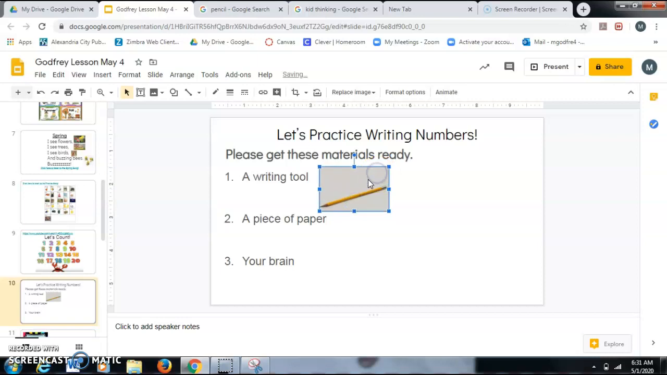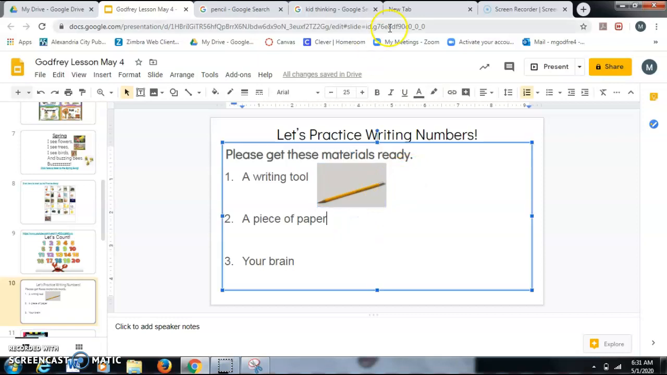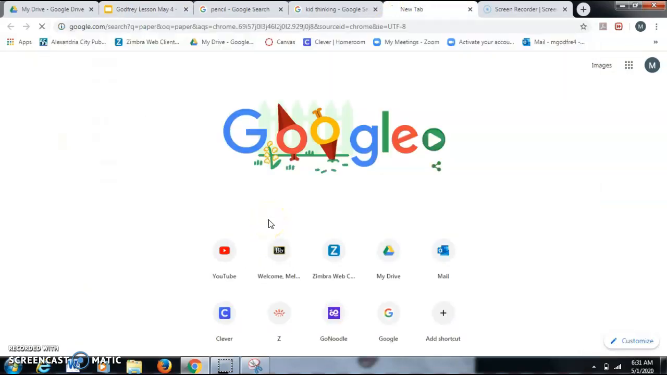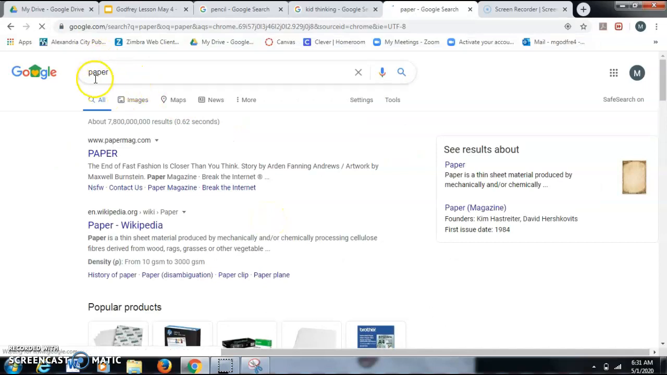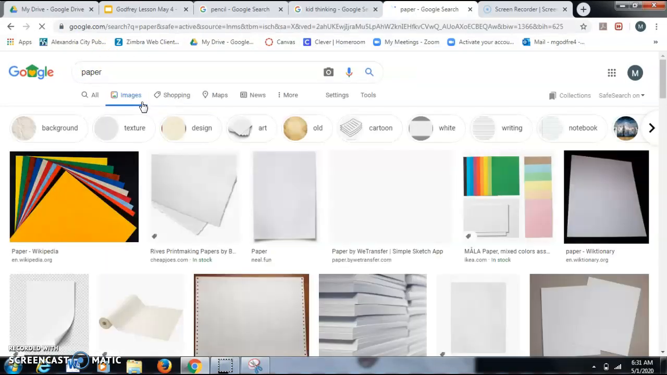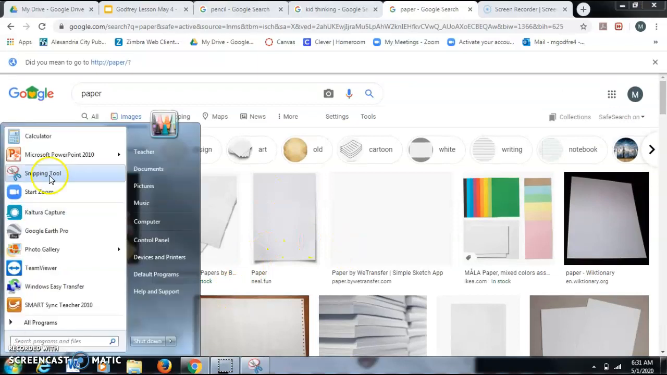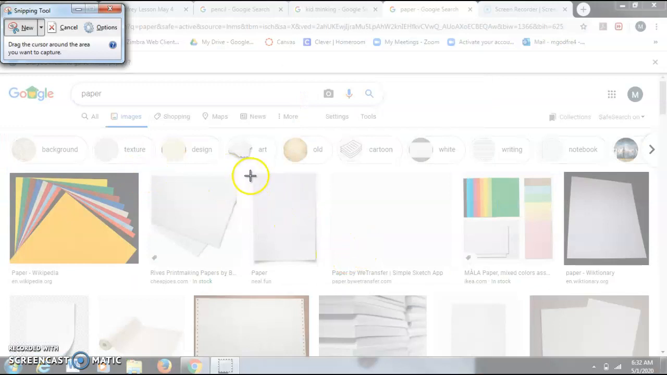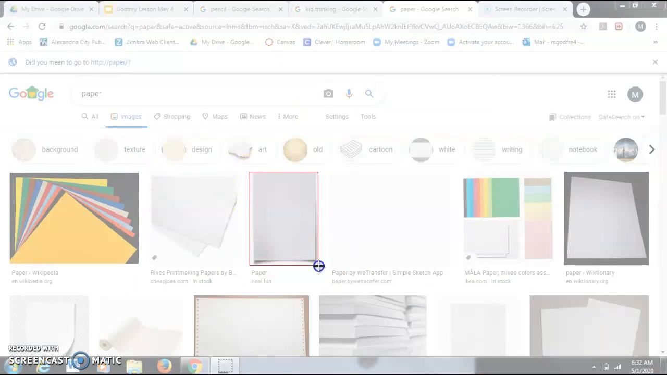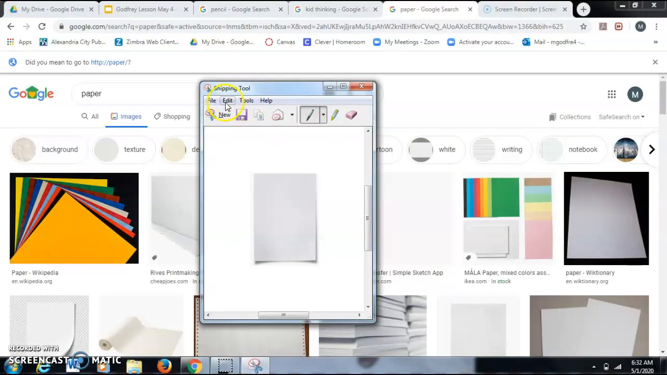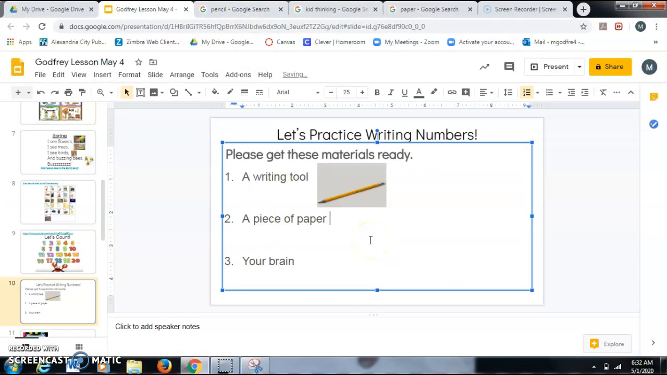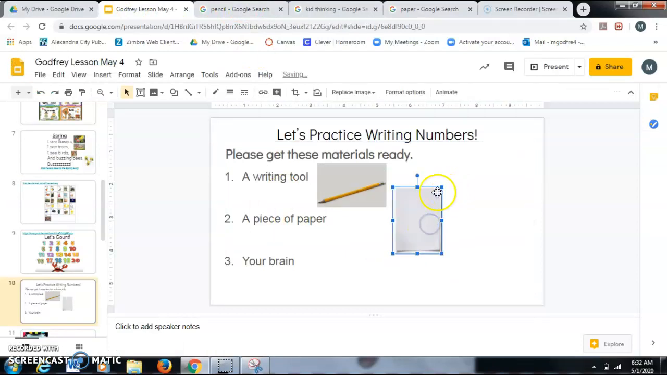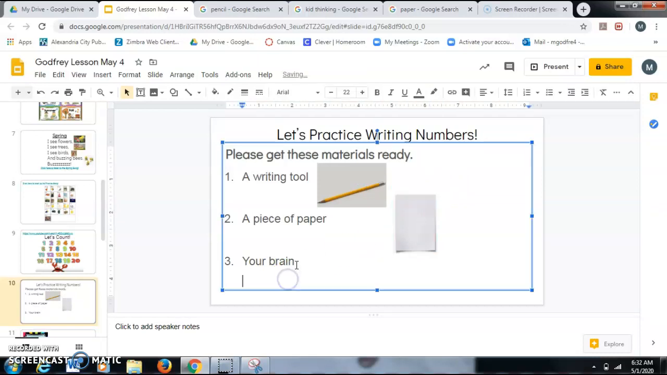And if you want to edit, you can edit it. You can make it as big or small as you want. I think this is a good size. I also need a piece of paper, so I might type in paper, in my images, or in my Google browser. And then I'll get my snipping tool ready. I'm going to click new and I can drag down. There we go. And then I can go to edit copy or just click copy. And I'm going to paste it right here. Super easy. Paper.